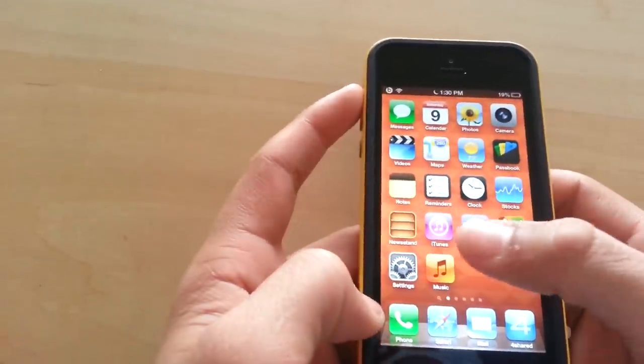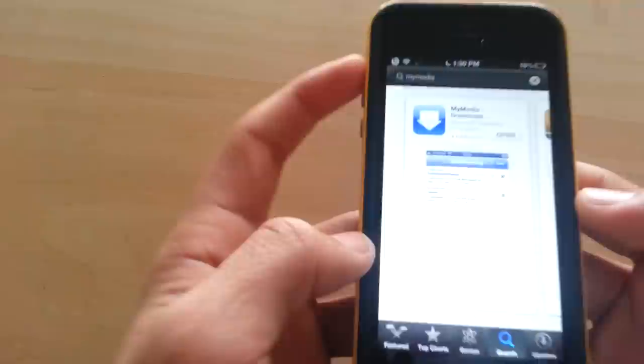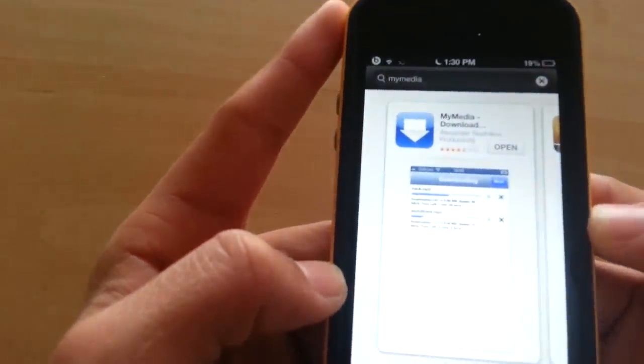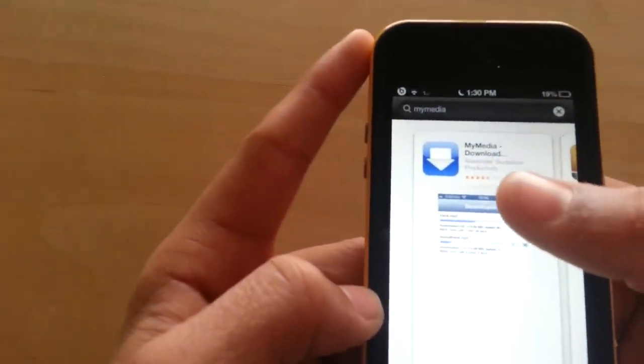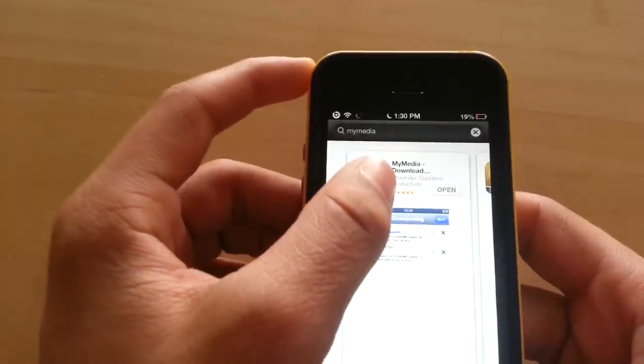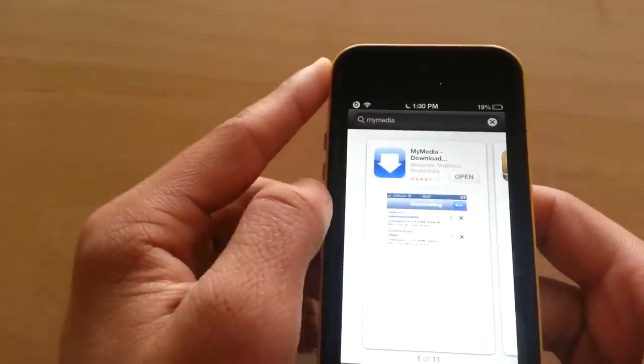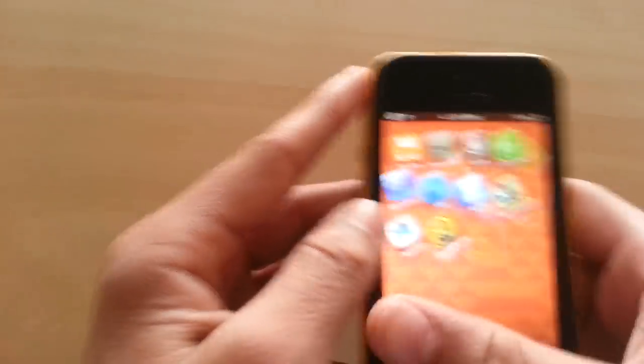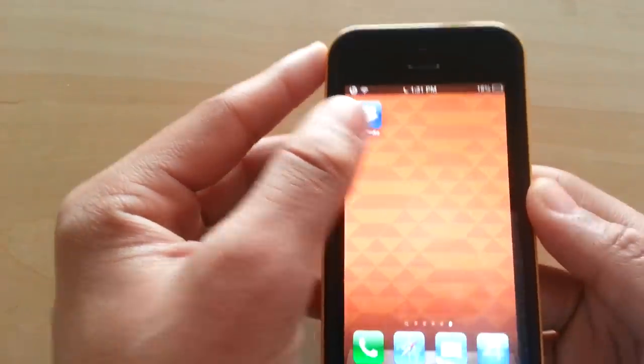So first of all, what you want to do is go to the App Store, search for My Media. And once you search that, you'll get a blue icon with an arrow pointing downwards, which is My Media Download. So once you install that and it's done, you want to go ahead and go to the app itself.